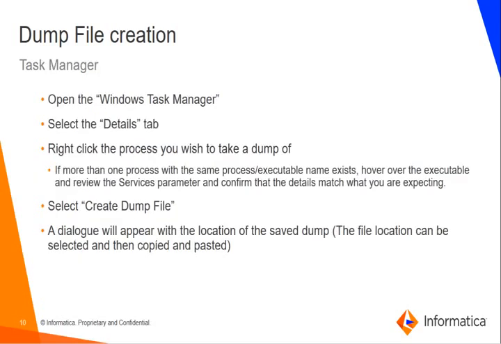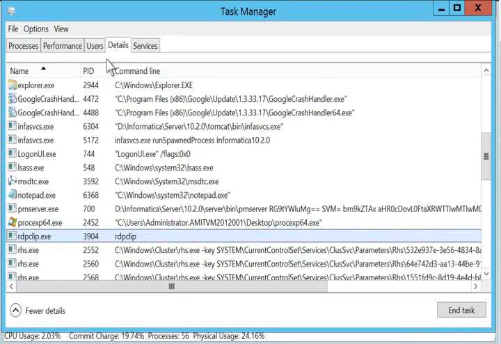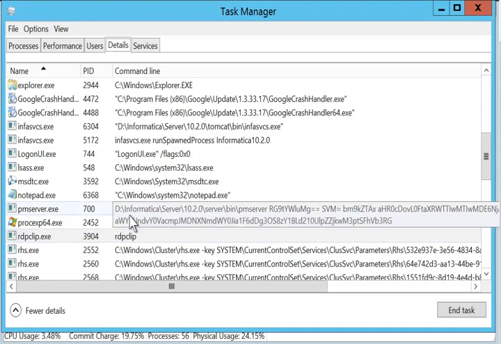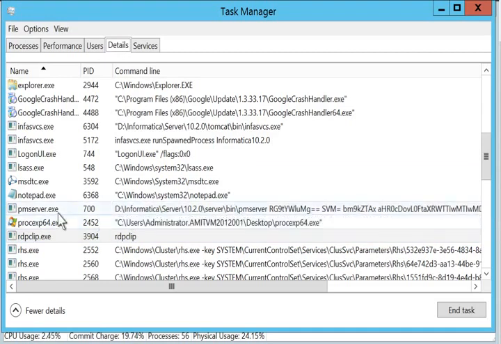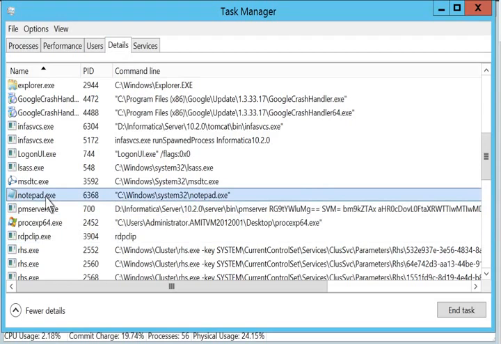First I will explain creating a dump file with Task Manager. Open Task Manager and select the Details tab. Right-click the process you wish to take a dump of. Here I want to take a dump of the notepad.exe process. If we have more than one instance of notepad.exe, then we have to distinguish based on the PID or command line argument.